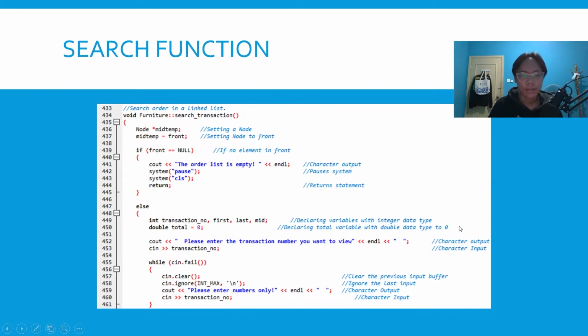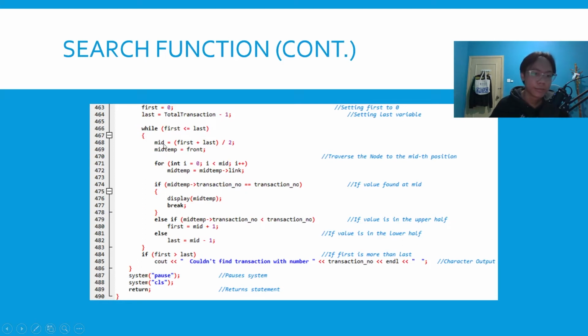So this is the declaration of variables with integer data type, declaring total variable with double data type to 0, character output, character input. This is for clearing the previous input buffer, to ignore the last input, character output, and the character input. So this is the continuation from our previous function.